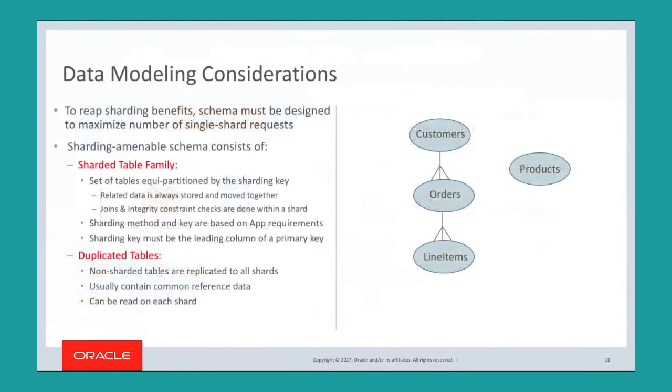Okay, so now we talked about the deployment. Now the next important thing is the data modeling and application constraints. Sharding is very, very close to the application developers. So in the non-sharded database, DBAs drive it, right? The creation of the database, the setting up, the whole nine yards is done by the DBAs.